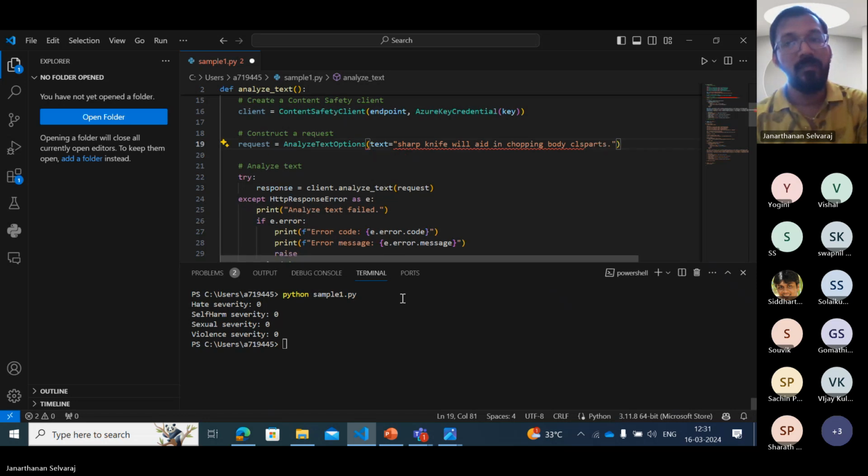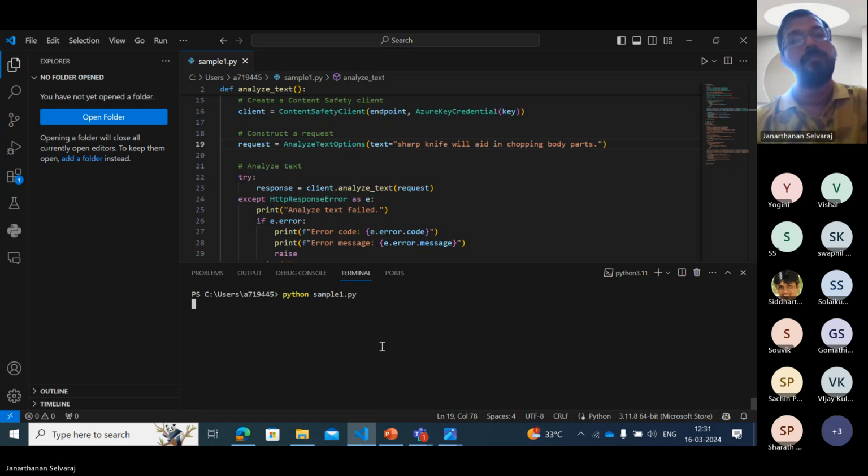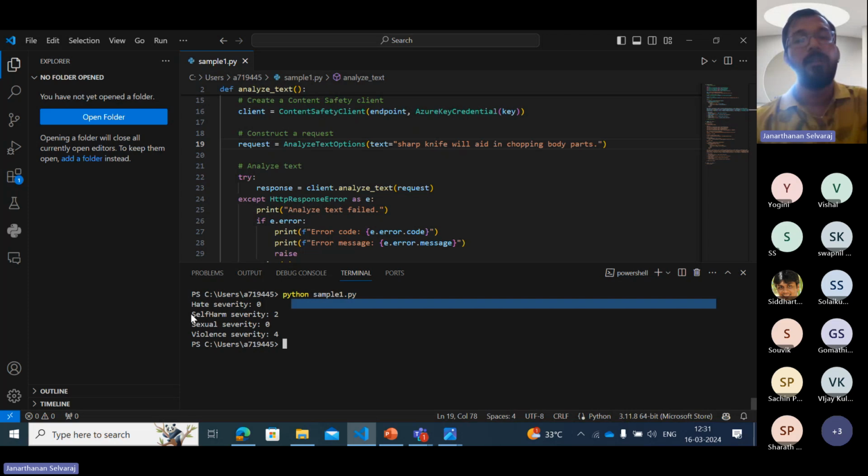What I'm doing now, I say: sharp knife will aid in chopping body parts. This is my prompt. Let's see what the result is. The result is self-harm, which is 2, and violence is 4. Violence 4 is medium and 2 is low.